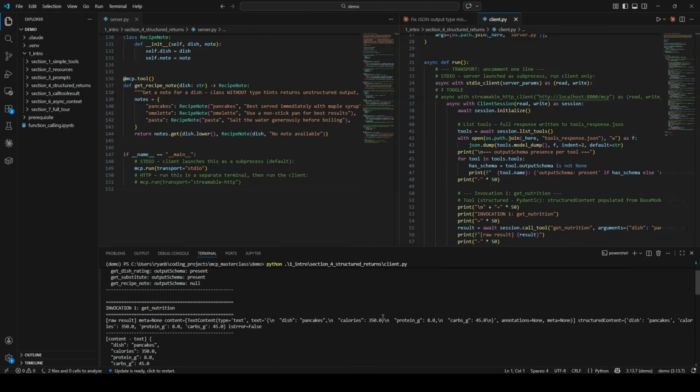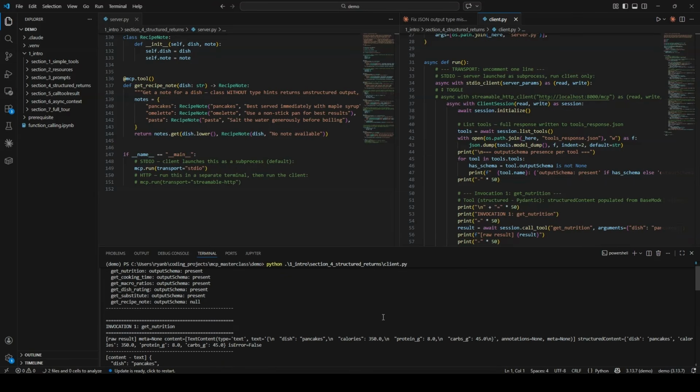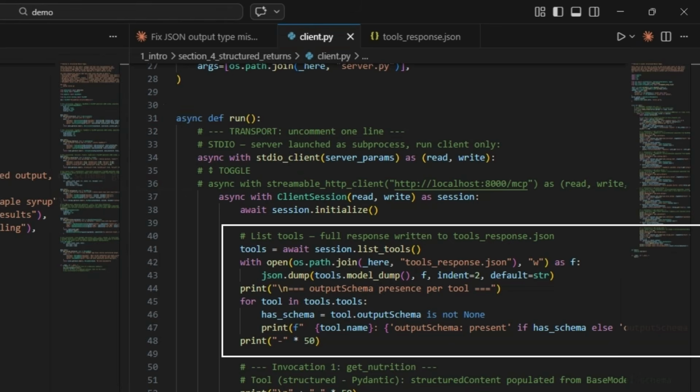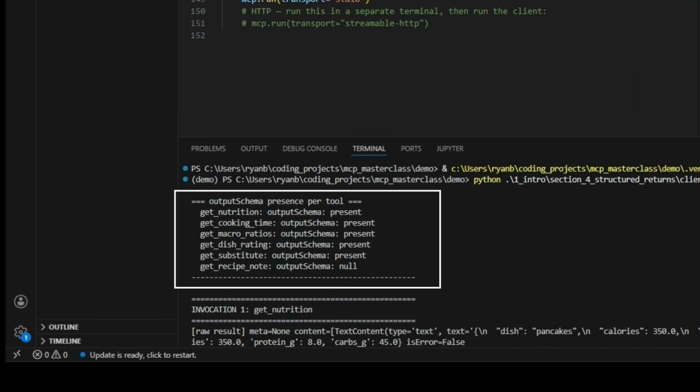Everything runs as expected, and this should also have generated a JSON file. We can open that too. Before running the specific tools, we first ran list_tools, which shows the server contract. The key field, outputSchema present, means FastMCP generated a schema from the return type annotation.